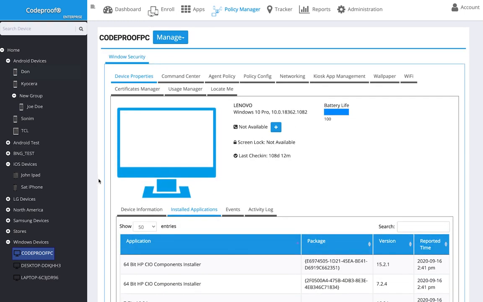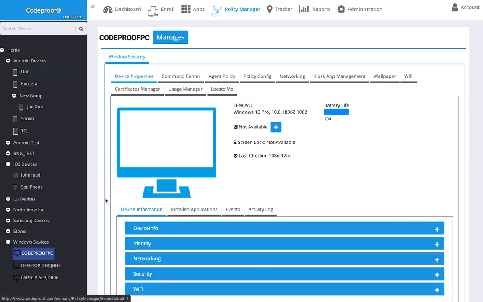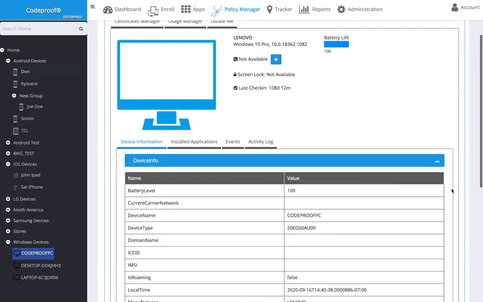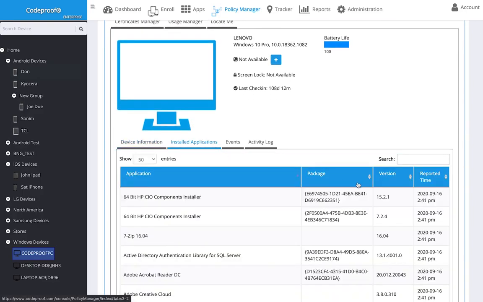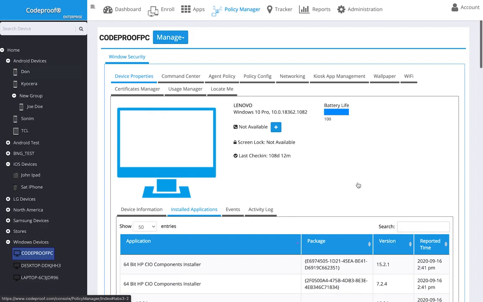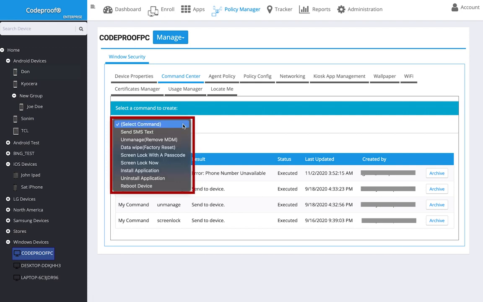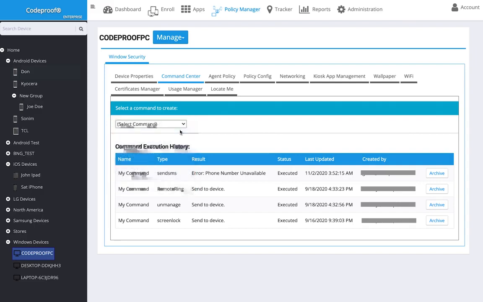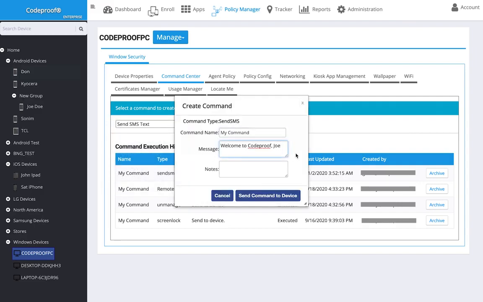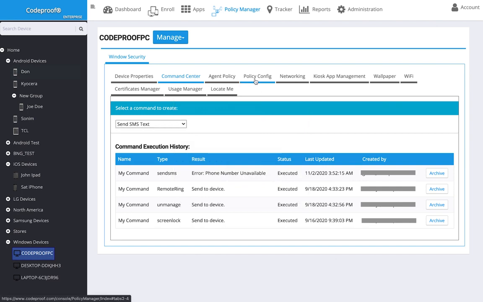For Windows laptops, desktops, and PCs, Codeproof provides a similarly robust set of device management options. Device Properties again provides comprehensive information about the system status and specifications in addition to installed apps. The Command Center remotely sends commands to the device, like send SMS text, remove MDM, data wipe, and others. Just select the desired command, enter the parameters necessary, and send the command, which will propagate instantly to a single device or a device group.